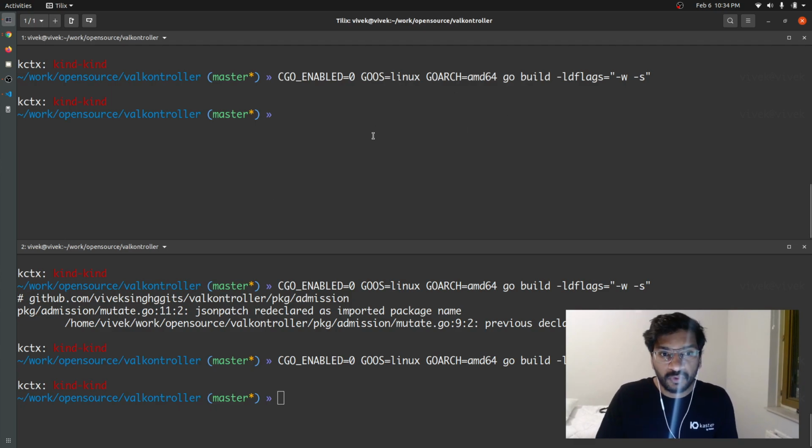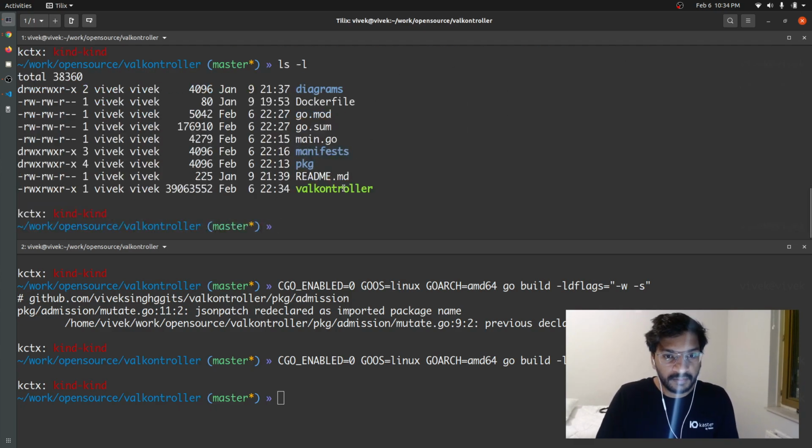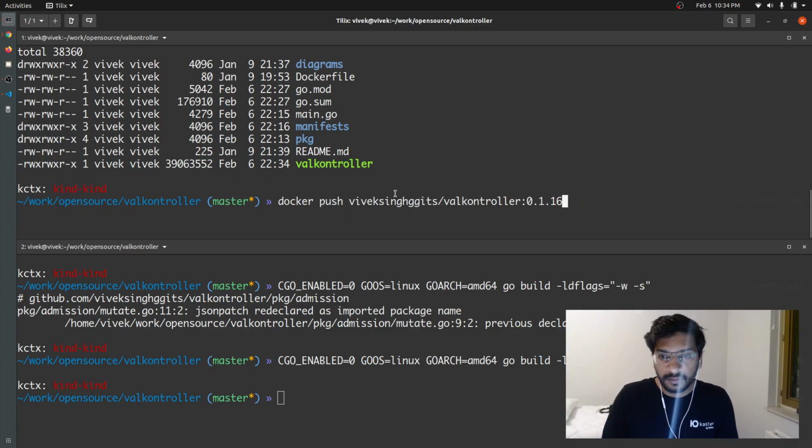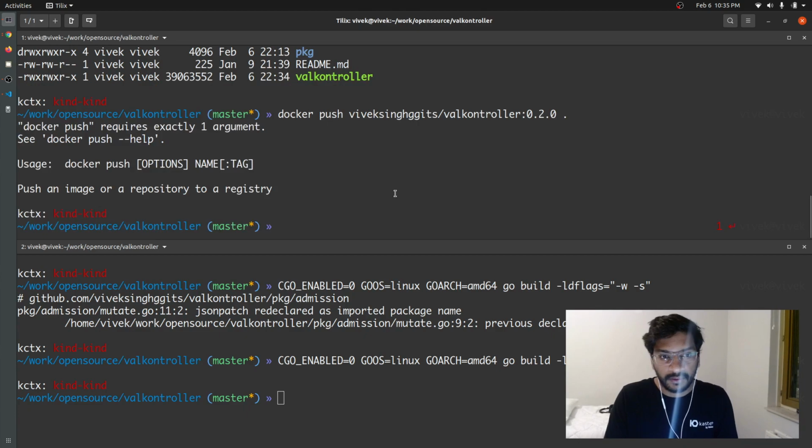Okay, so once we have built the binary, let's go ahead and try to create the Docker image. So docker build -t, let's call it 2.0 and context.